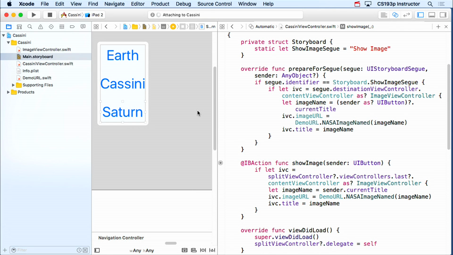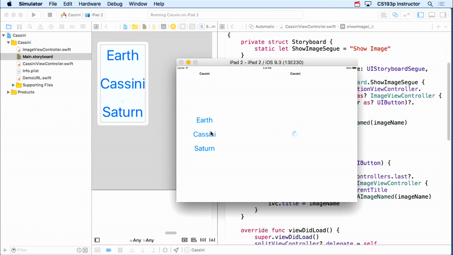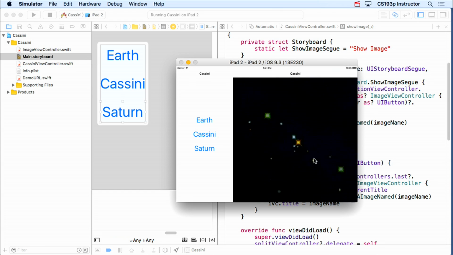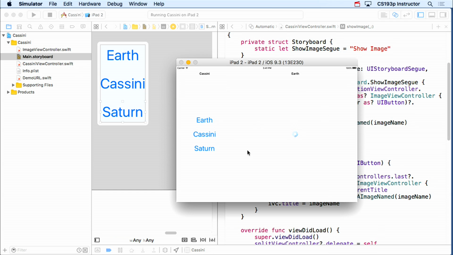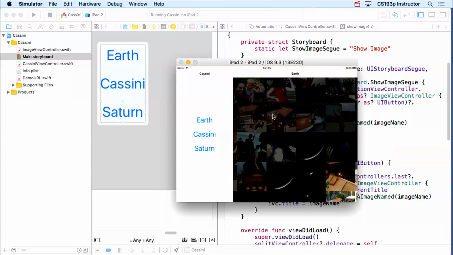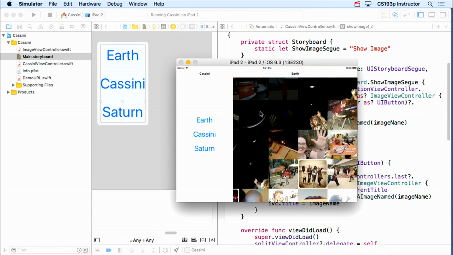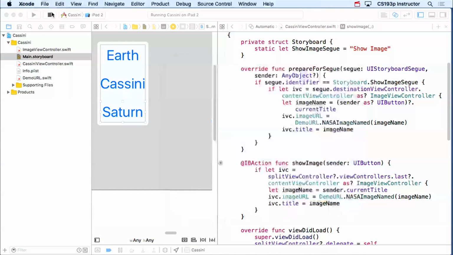So now we can actually demonstrate this. So let's do Cassini. Here it is showing this. And once this appears, or even before it appeared, I can hit Earth, and it's just reusing this. No segues, so there's no way I'm creating a new MVC here. It's just reloading it, just by setting the image URL on the image there. Got it?